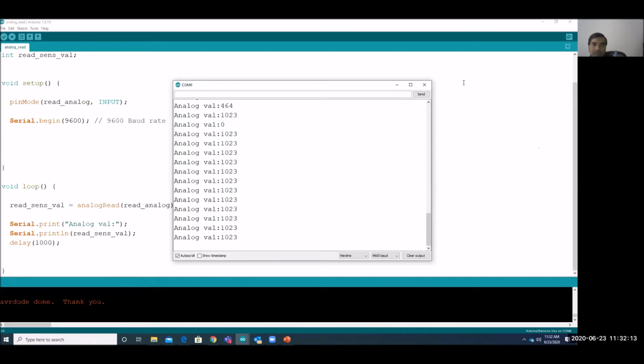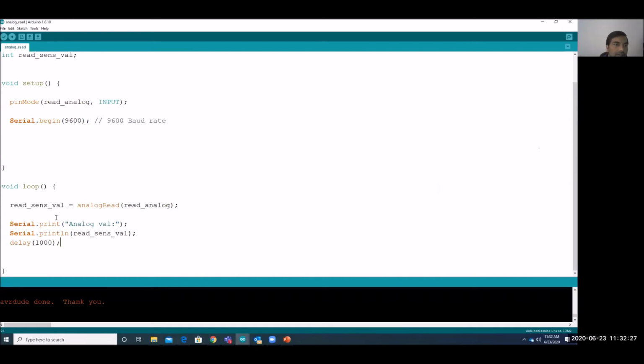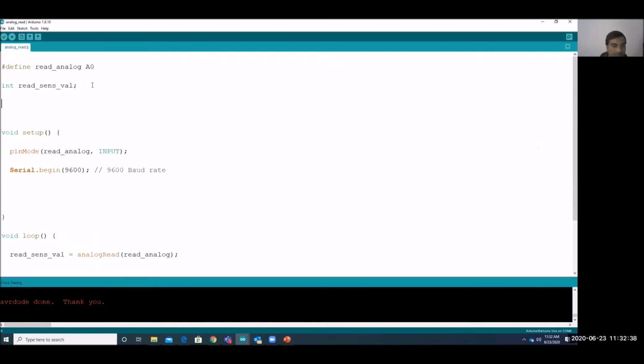We can convert it to a voltage. Currently it will read from 0 to 5 volt. How we can convert that to voltage, I will show over here. What we are reading currently is a digit. Normally we are getting it in digit form. We need to convert it into the voltage, what voltage we are reading from the sensor.